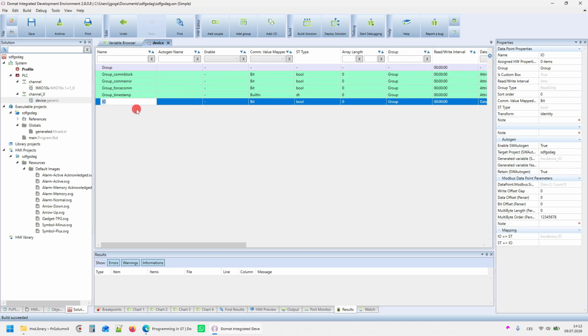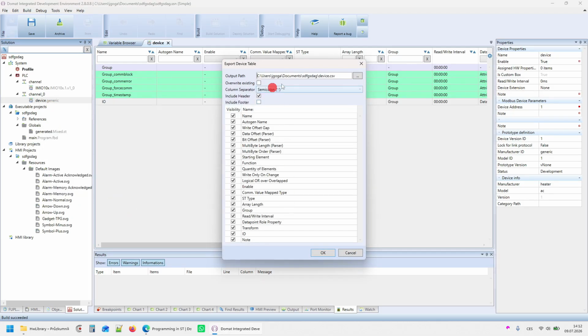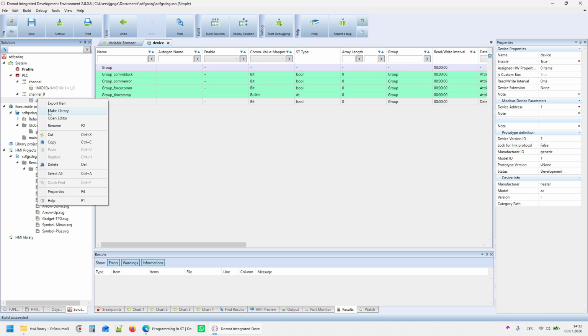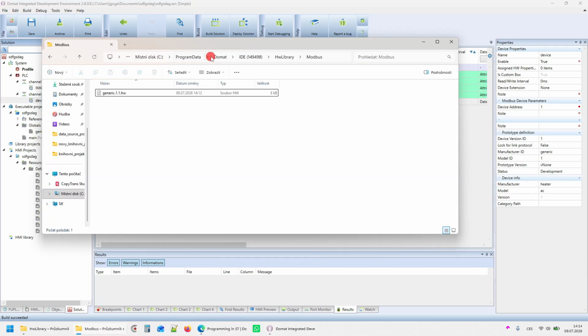And when I'm done with this, I can export the device. So I can either export item, which will create a CSV file in my project folder, or I can create library device. As you can see, build succeeded. The prototype was saved to the folder disk C, program data, Domat, IDE version, hardware library, Modbus, and this is my generic 1.1 device. This file I can send to my colleague.